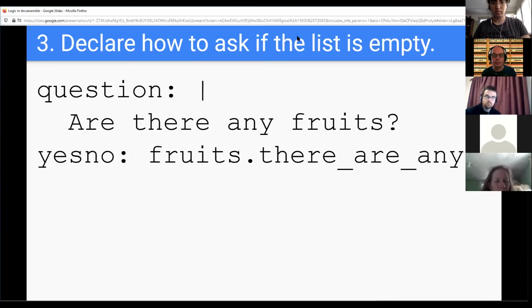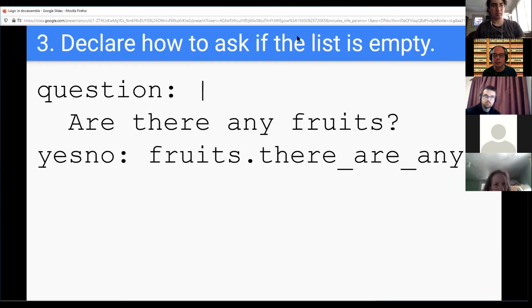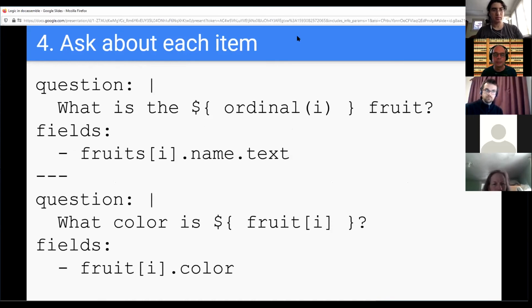Another thing that you can declare is how you determine whether there are any more objects to be added to the list. And that's by asking a question, like, are there any more fruits? All right, no, sorry, this is referring to, are there any? So is the list 0 or not? Are there any fruits? Then you ask about the list items themselves with questions, and it's helpful to use the function ordinal to convert 0 to first and 1 to second.